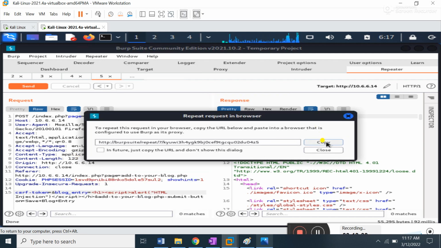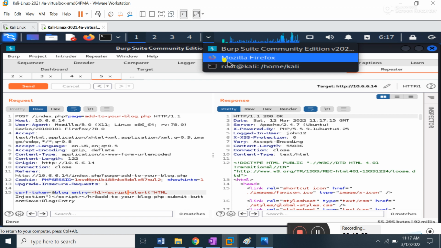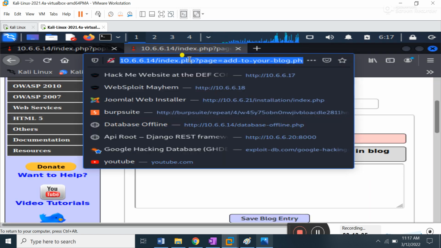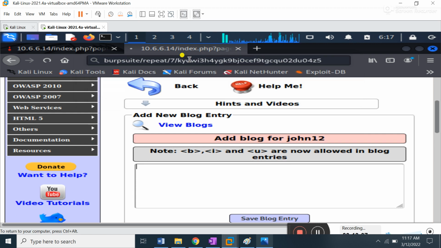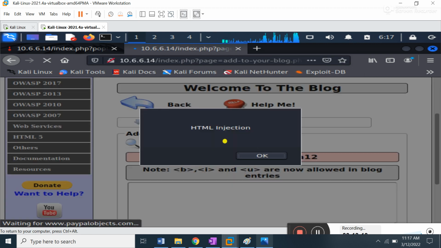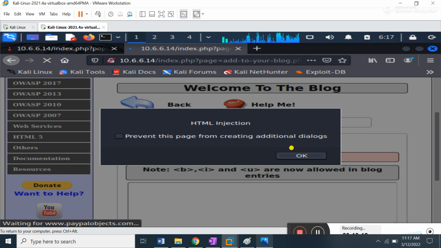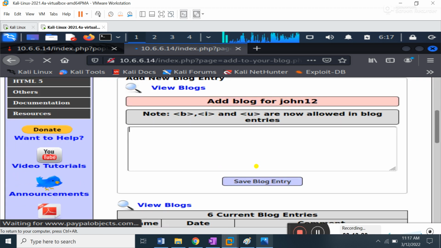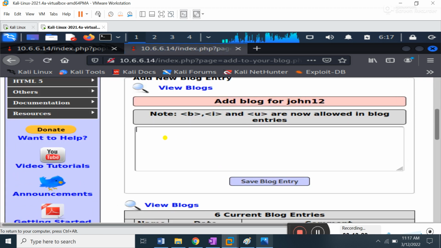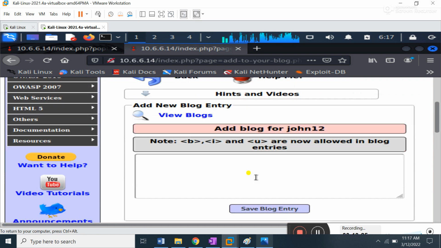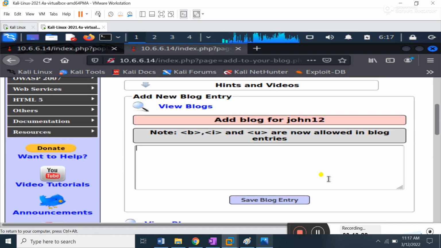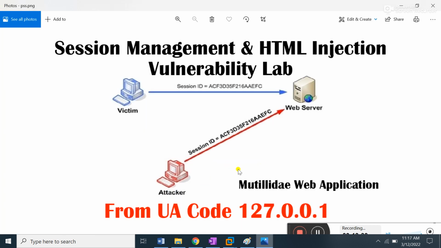and move to my browser window. Again I try to browse this URL in order to check whether this HTML page is vulnerable to XSS or not. Here you can see a cross-site scripting pop-up is present here. It means this HTML page is vulnerable to cross-site scripting vulnerabilities. No proper input sanitization, HTML input sanitization, is implemented here. So guys, this is all about the session management and HTML injection vulnerability.